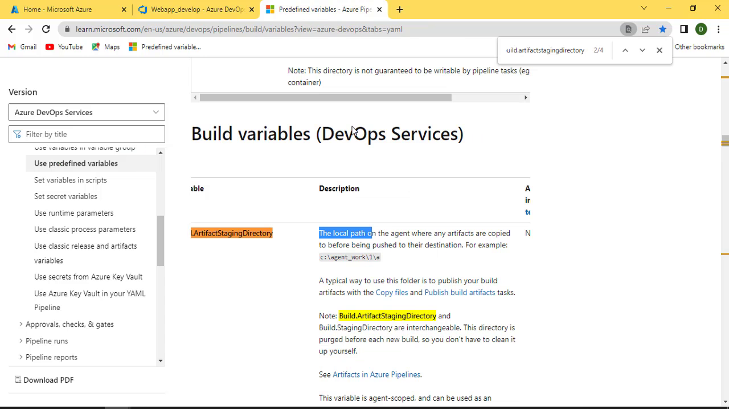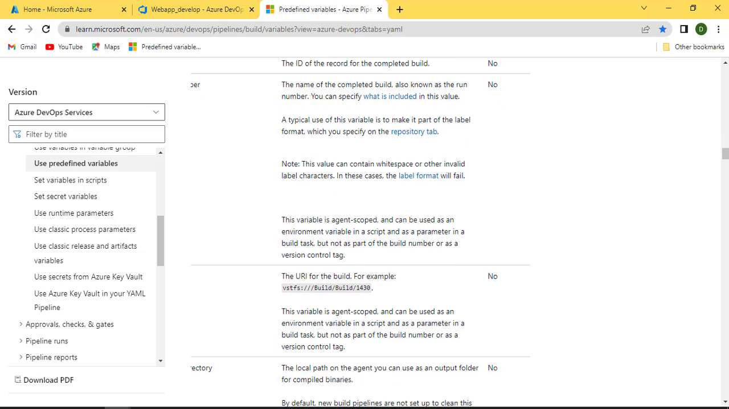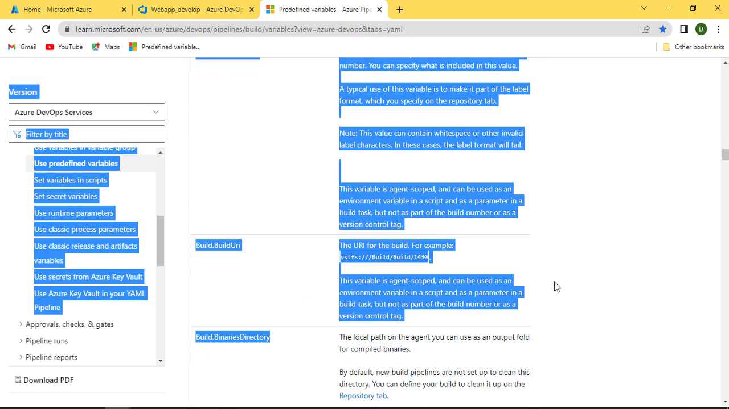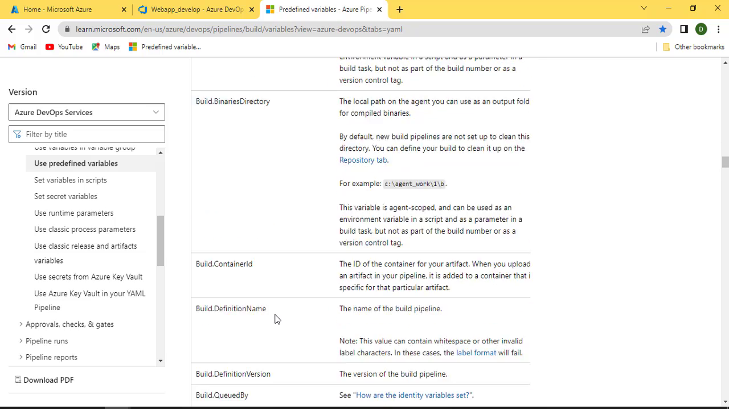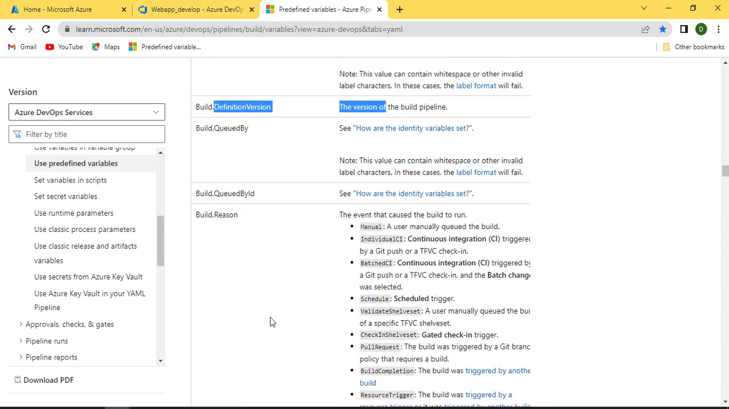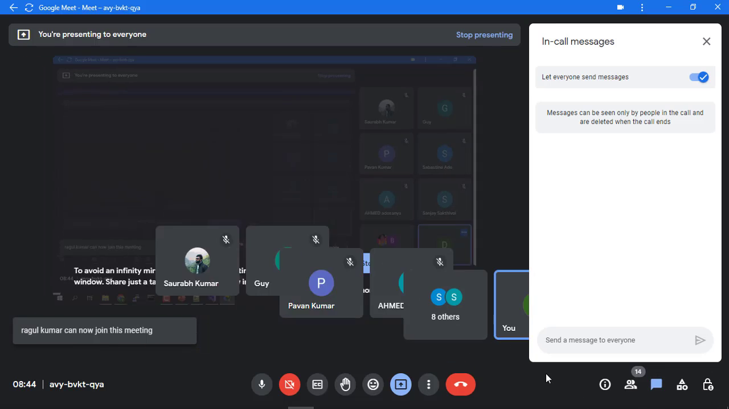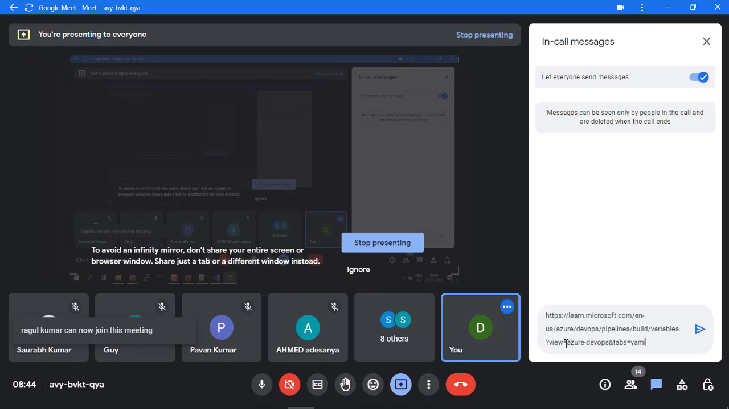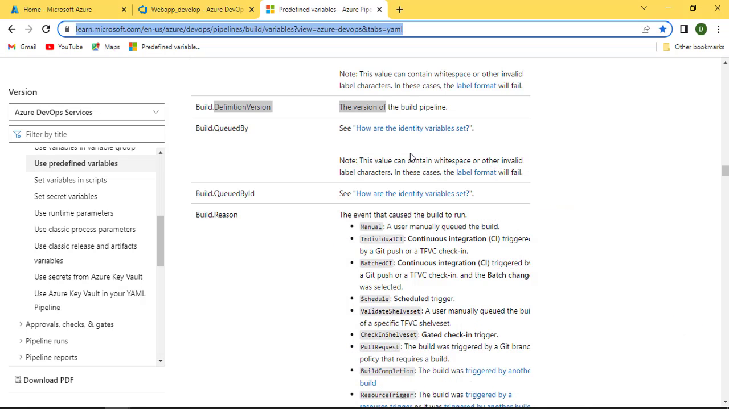Okay, now there are so many other variables which we will be eventually using. This is one of them. The others, you can see all the variables over here: build binaries, build number, build ID, build definition version. These are all predefined variables. Keep this link handy because we will be using this a lot while we set up the pipelines later.